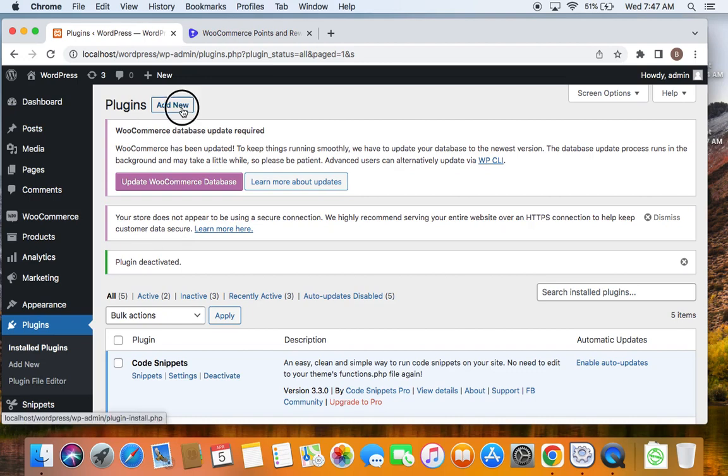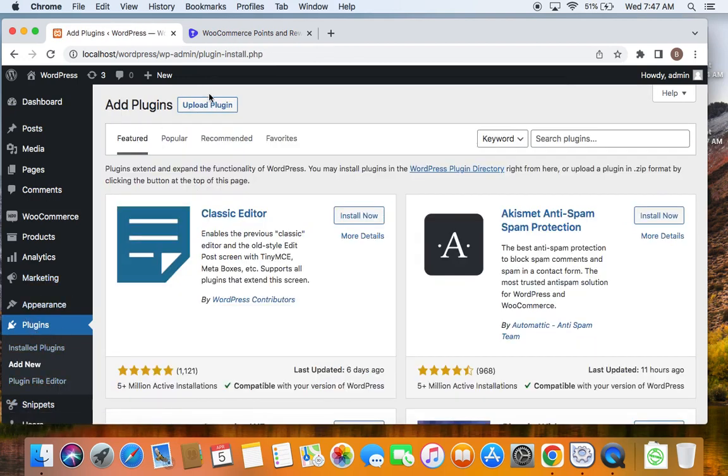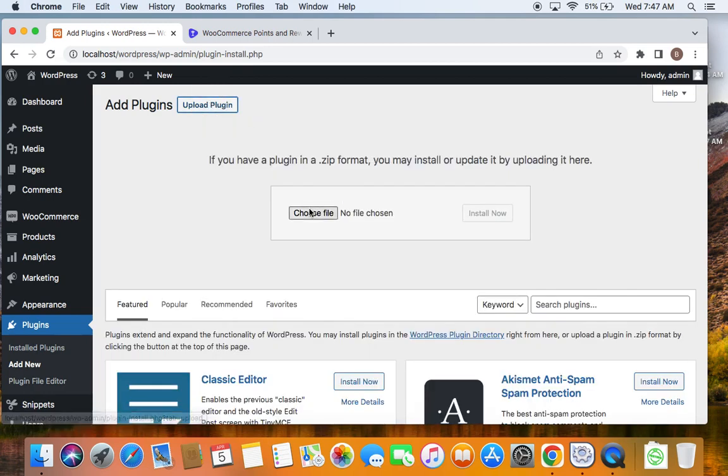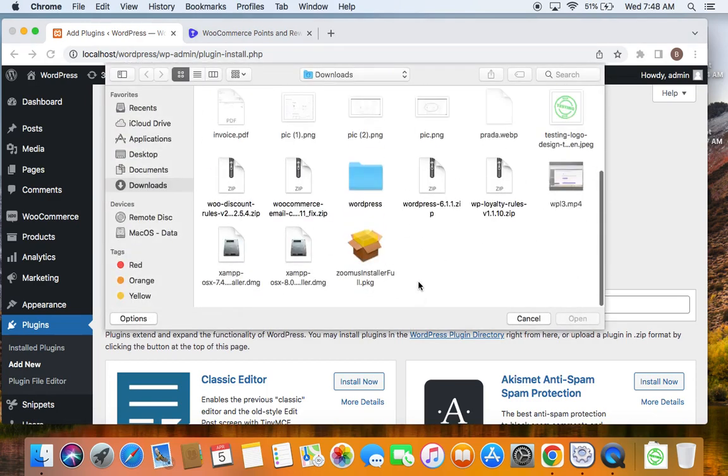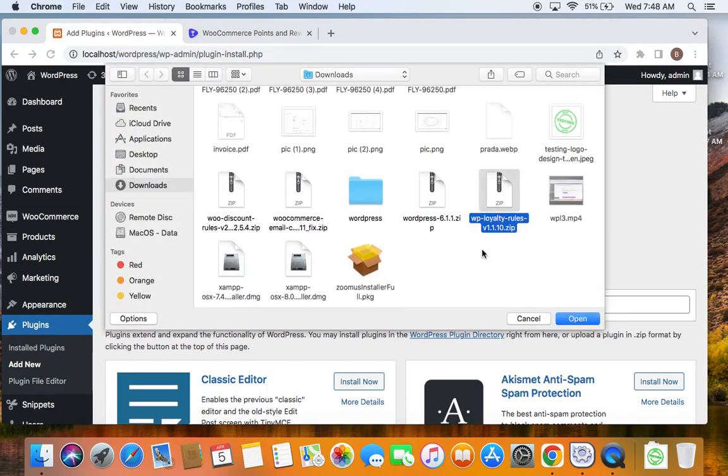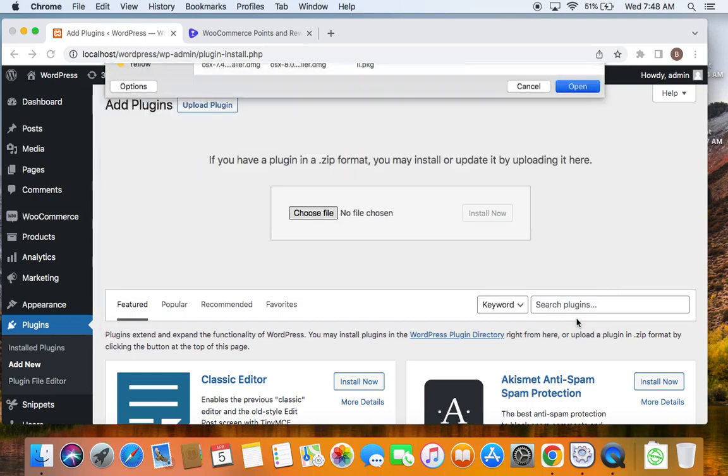To install this, we're going to go to the Plugins tab and click on Add New, and then click on Upload Plugin, which will ask you to choose the file that you have downloaded. Click on Choose File, which will take you to the downloads, and then you can click on the zip file that you have downloaded after you have purchased the plugin, and then just click on Open.